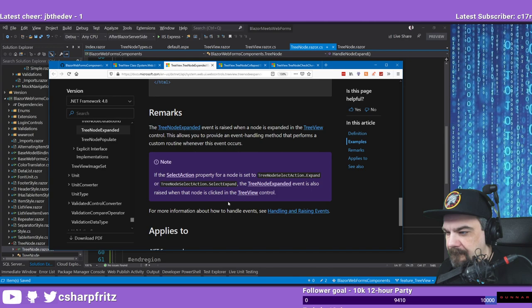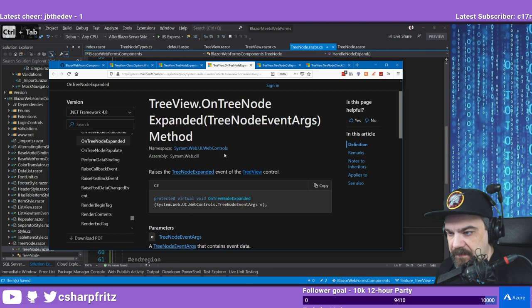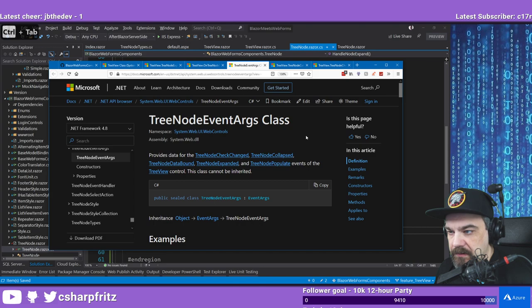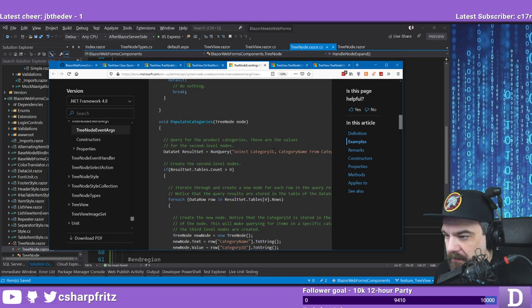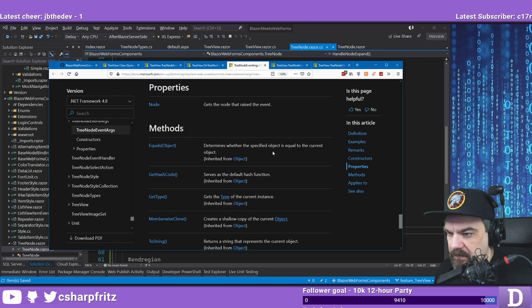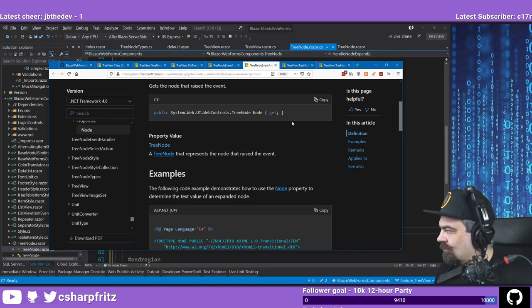You're not going to show me this, are you? Tree node event args, right? What is on tree node event args? It provides data for the tree node check changed, node collapsed, data bound, expanded, populate. Okay, great. What's in it? Properties. Node. Gets the node that raised the event. Great. What's a node? It's a web control. Crap.